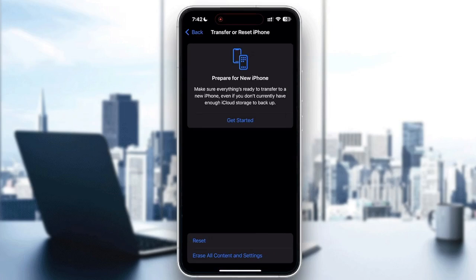Do not choose Erase All Content and Settings. Tap Reset Keyboard Dictionary. Enter your iPhone passcode to confirm. Once reset, learned words are cleared, mistyped words are removed, autocorrect starts fresh, and the keyboard relearns your typing. This doesn't delete data, messages or apps.